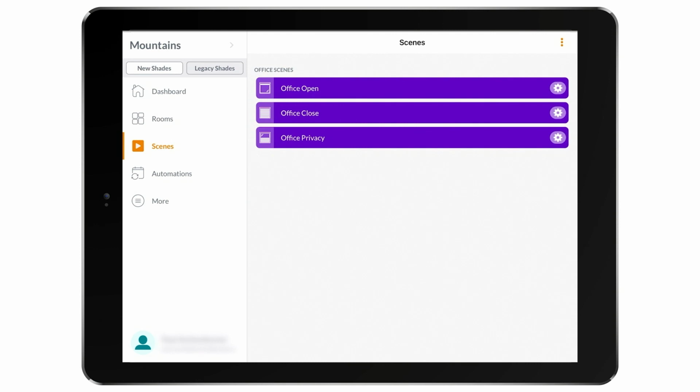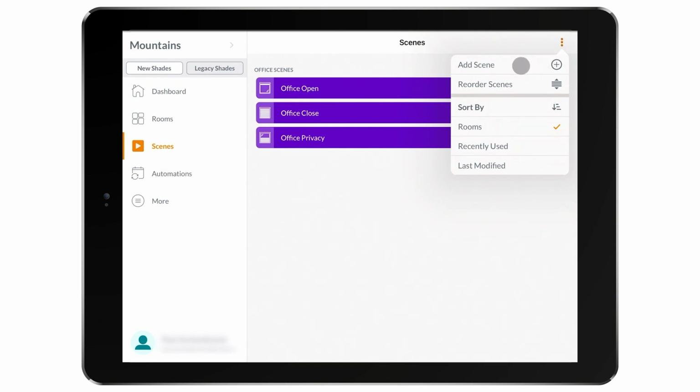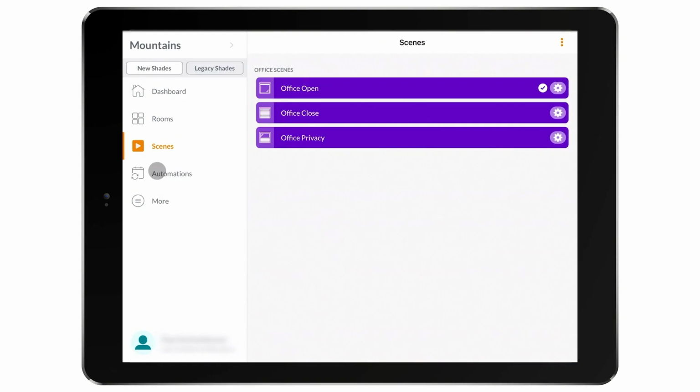Now, let's look at scenes. Scenes are a customised position for each shade. Scenes like Open, Close and Privacy were created by default during the setup. However, you can always create more here or change the order in which you see the scenes from this page. You can also automate these scenes on a schedule right here, or if we go back to the menu.